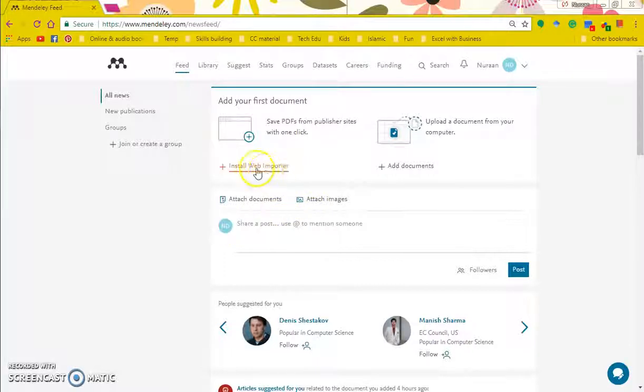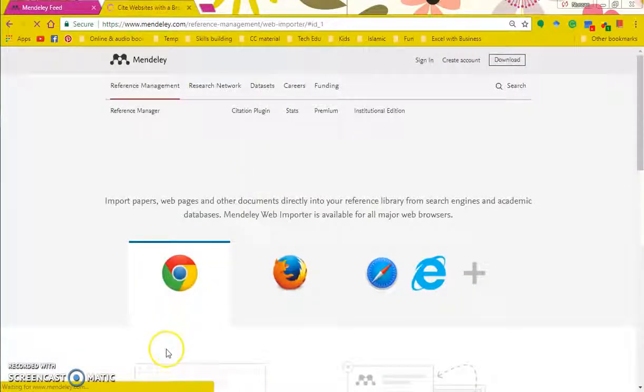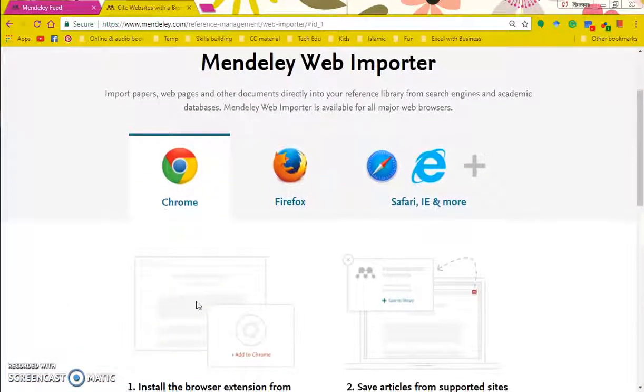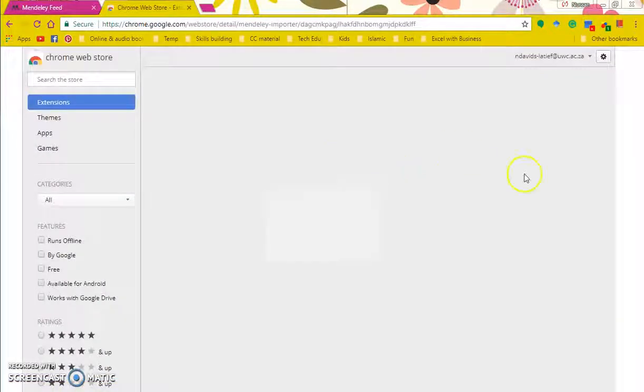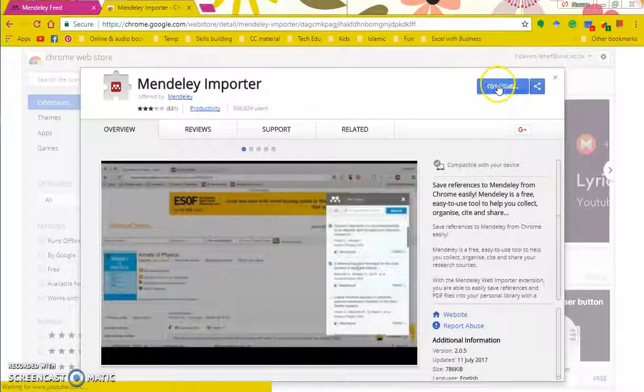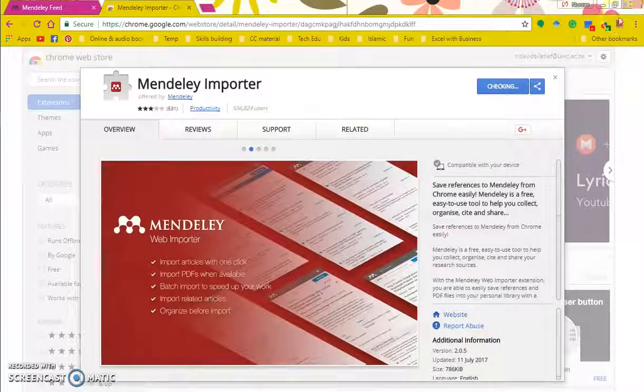Right now, what we want to do is to install the web importer. It will ask me to select the browser that I am using, and it is Chrome. And when I scroll down, I will click on this button that says Install Chrome Browser Extension, and then Add to Chrome. I'm expecting to see the extension in the top right-hand side corner of my browser.